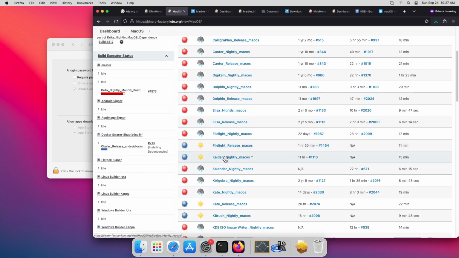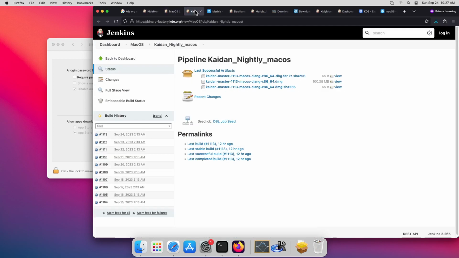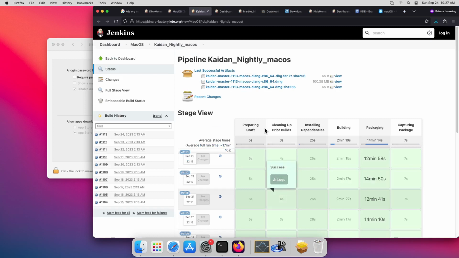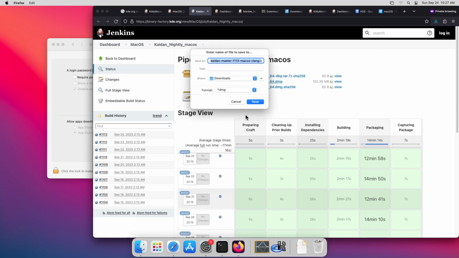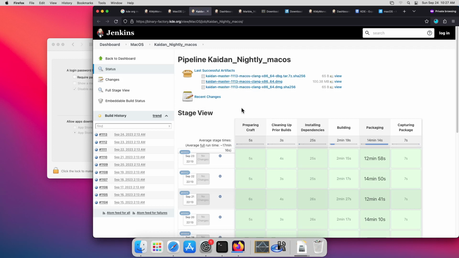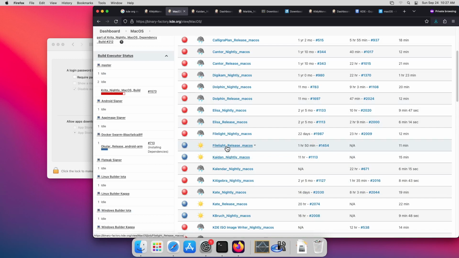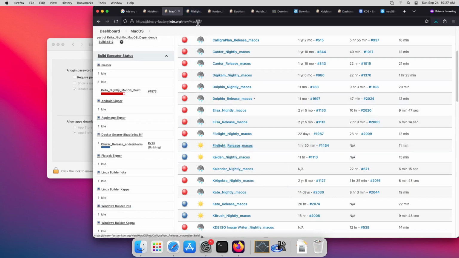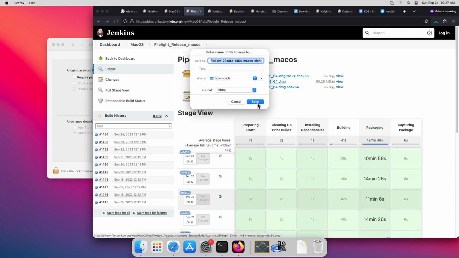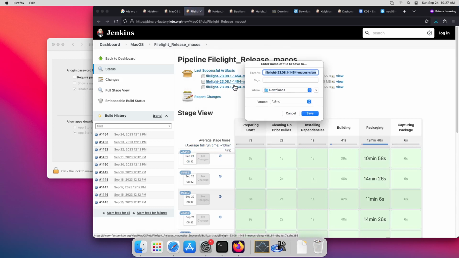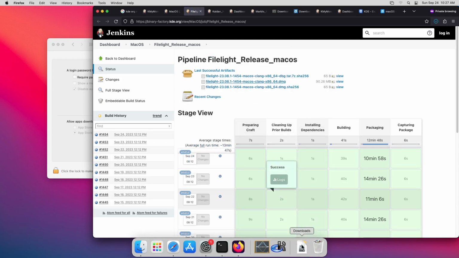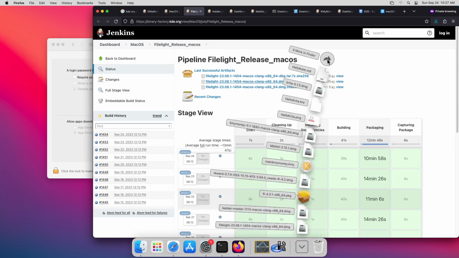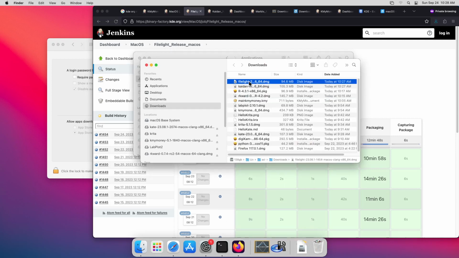Let's see FileLight. FileLight DMG. Not FileLight, but KDE. FileLight. This one. Okay. 23.08.1, which is the latest release of KDE Gear. Highlight DMG.